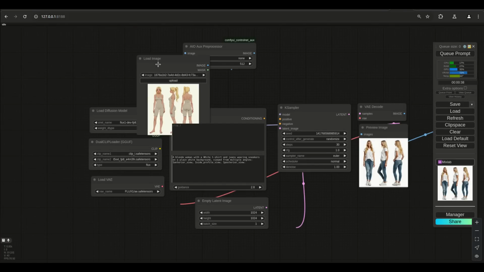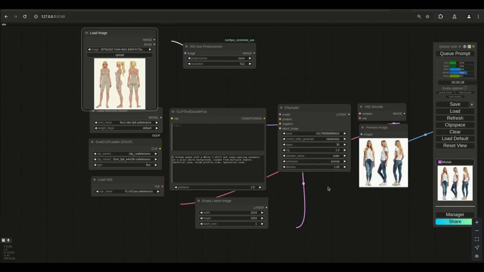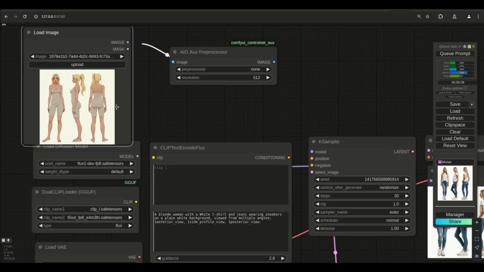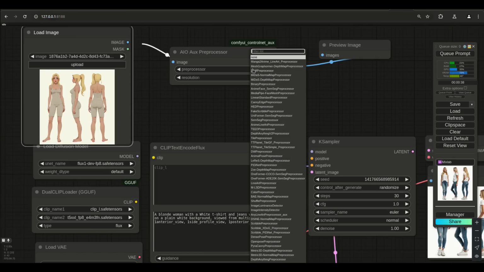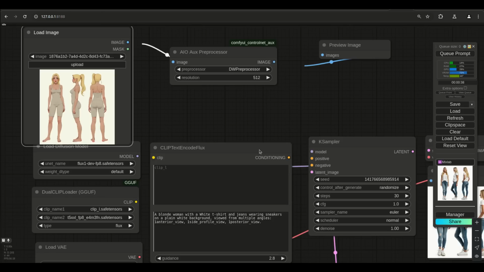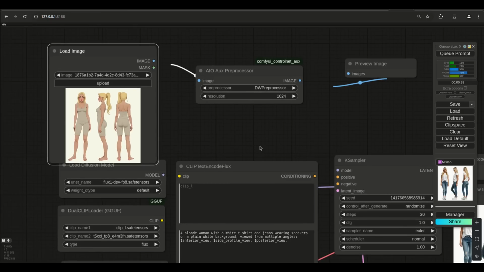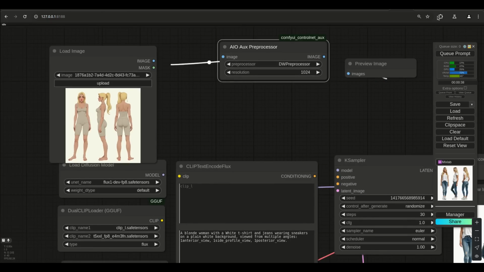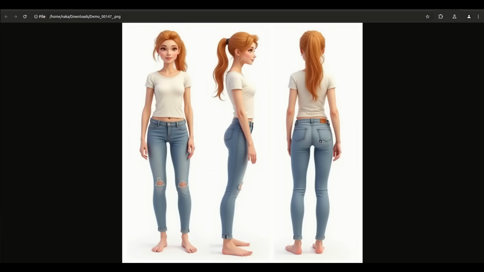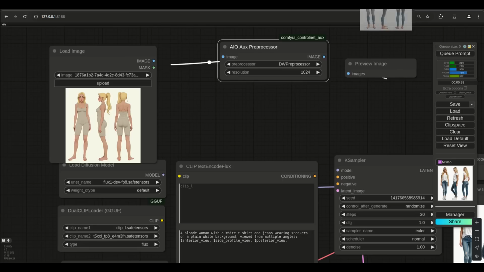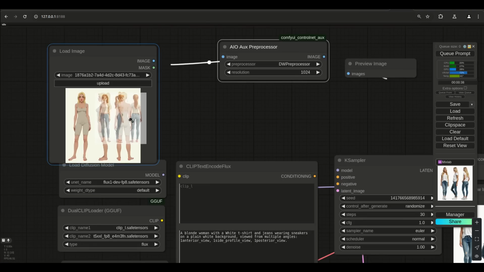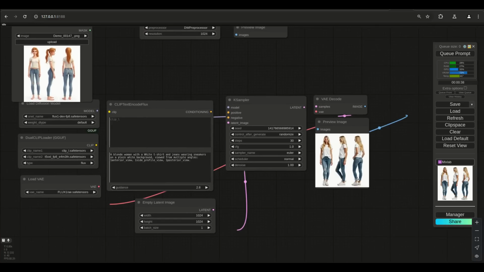Load image. See, we have one right here. I created this one too. And we're just gonna do a preview image here. And we're gonna go with the DW pose one. Make sure your resolution matches the resolution of your image, because again, that's gonna help you in the long run. And I am gonna take my pre-made one that I already made, this one right here, and drop it into here. We're not actually gonna use this right here.